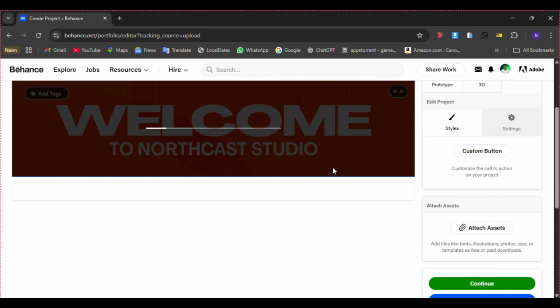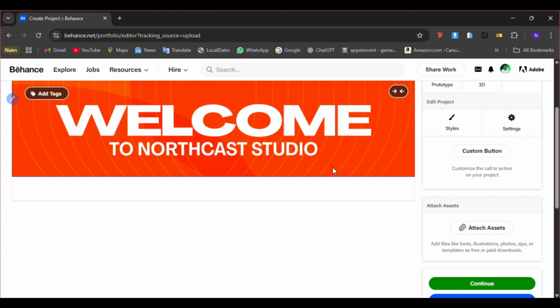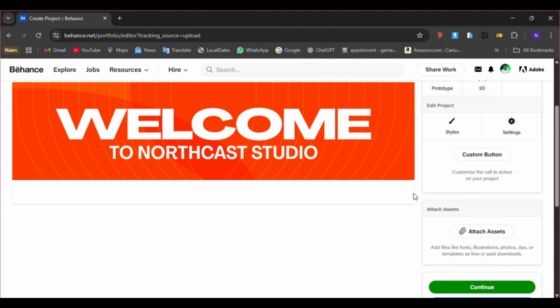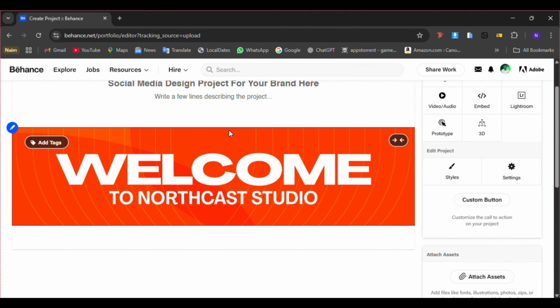Now when you are building out your project, make sure the width of the design is around 1920. The height can be any size. Behance actually allows you to design to any height, so the width is actually the most important. So make sure it's about 1920, and then the height can be any size, however long. You can still upload your projects on Behance.